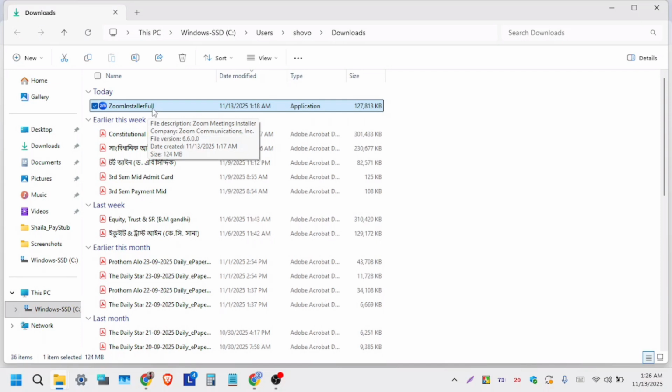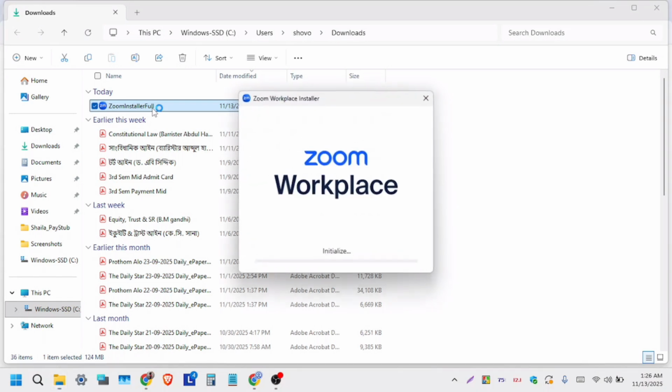And right now I need to double click on it, and here you can see the Zoom Workplace has started installing, and this is now in the initialized state. So let's wait and see how long it takes.